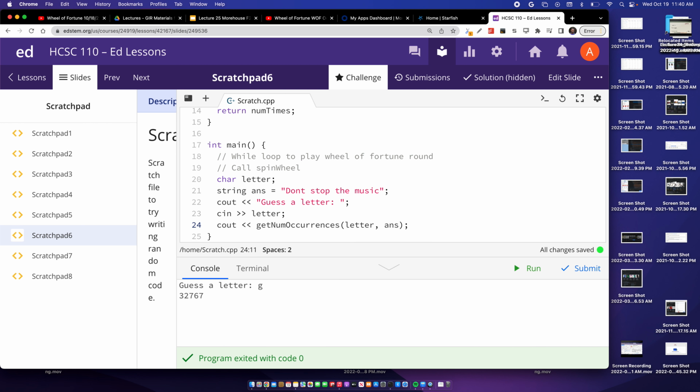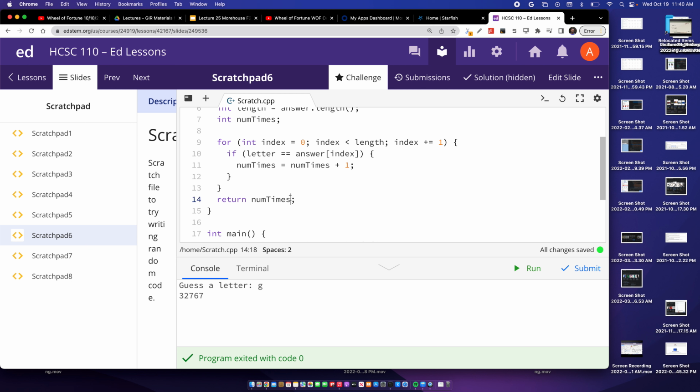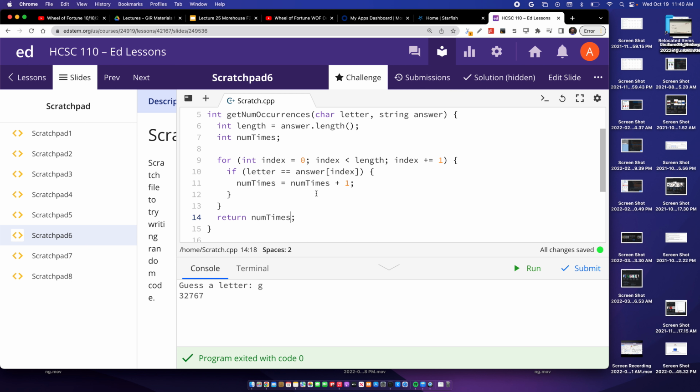All right, so G gives us a big random number. So get num occurrences. Why is it giving us a big random number here? We're returning an int num times. You need to make occurrence times equal to 0. Yeah, we need to initialize it to something to start, right? Otherwise it'll just take on some random value.